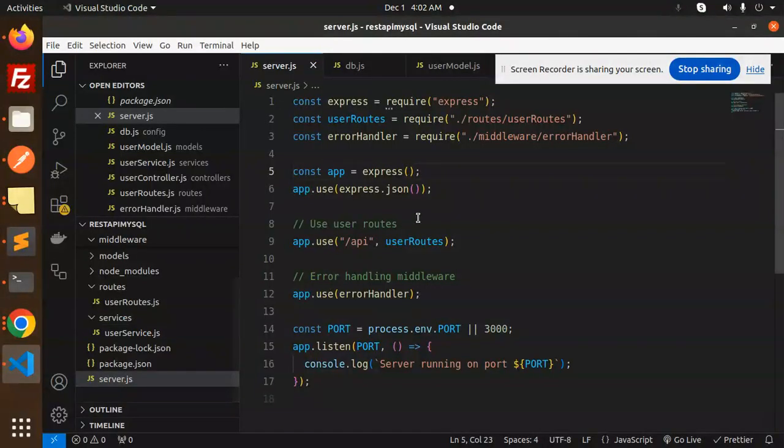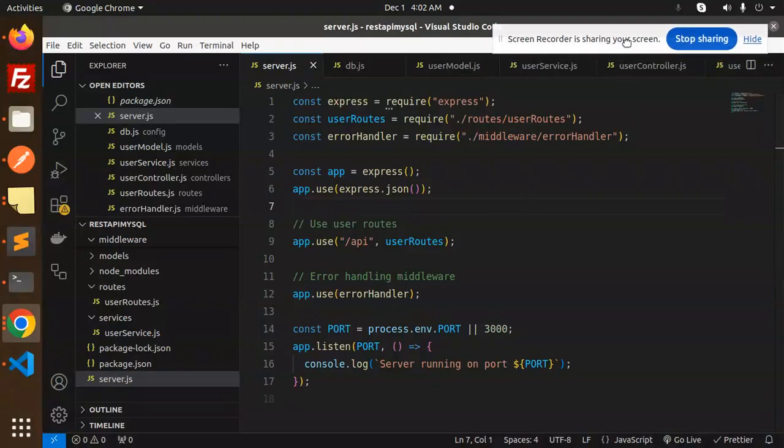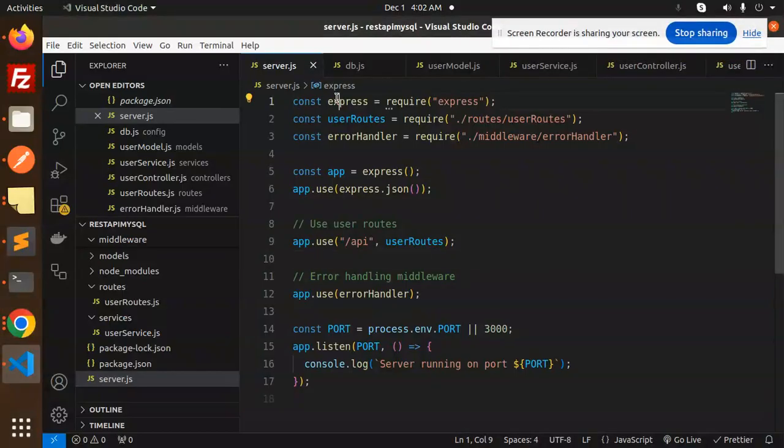So first of all, this is our server.js file. Here we have our express routes and error handler as a middleware. We have included it in our app, so whenever any API is called, it will go through the error handler also. This is our user routes, used at slash API. And this is the port where it is listening.